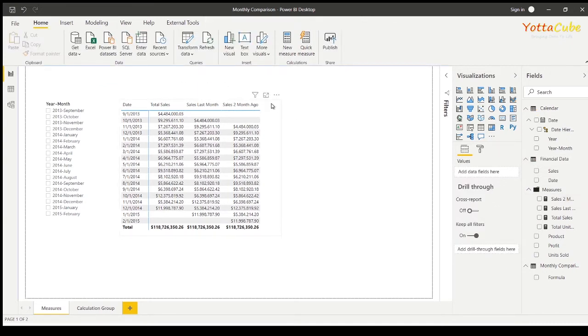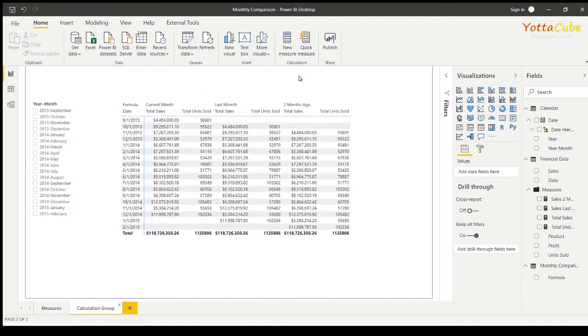And this is simple. I just dragged three measures in here and compared the values for the last 3 months one by one, right? Now I will show you doing this using the calculation group, and our final output will be like this. Now I want to take you through the way to create a calculation group.